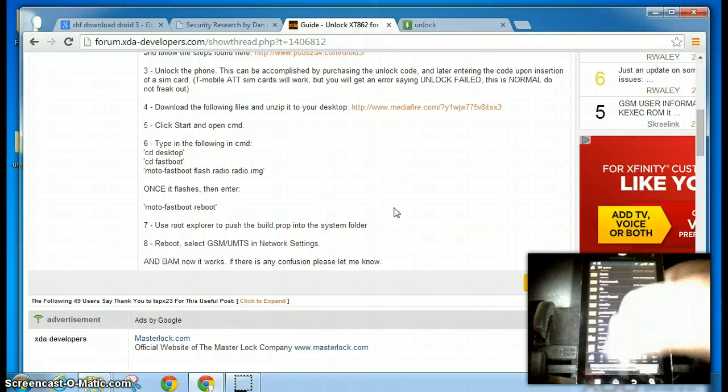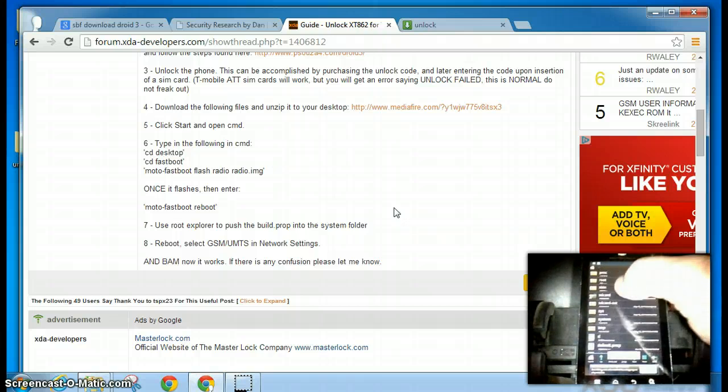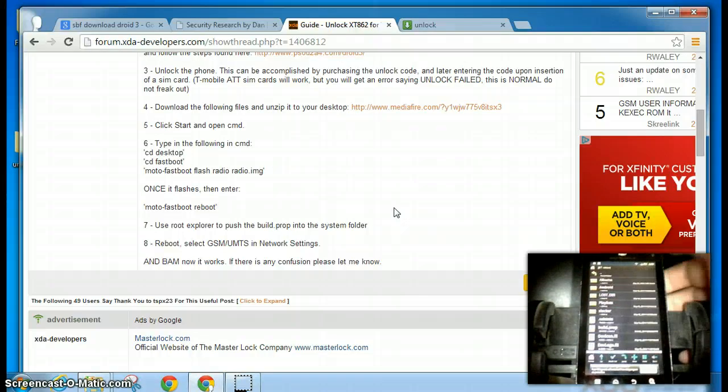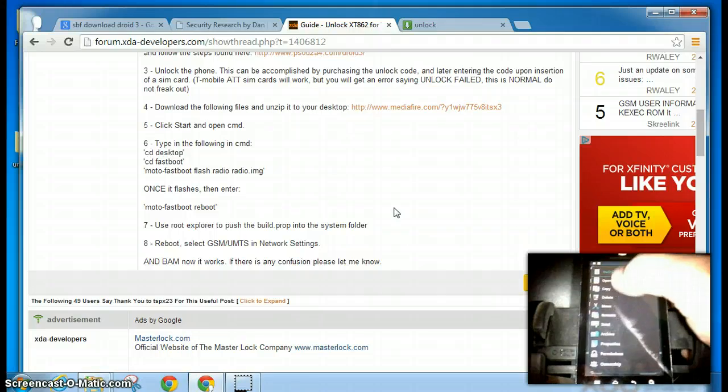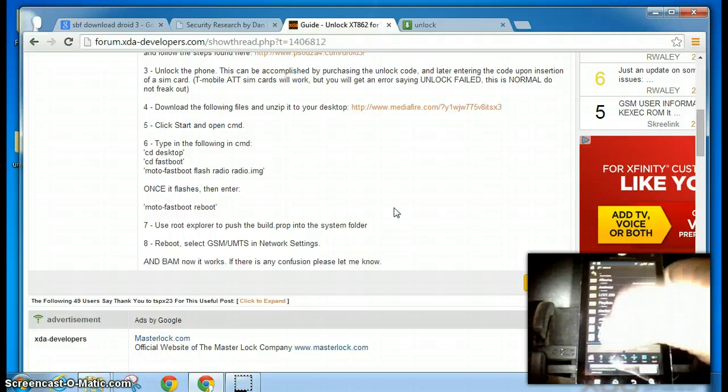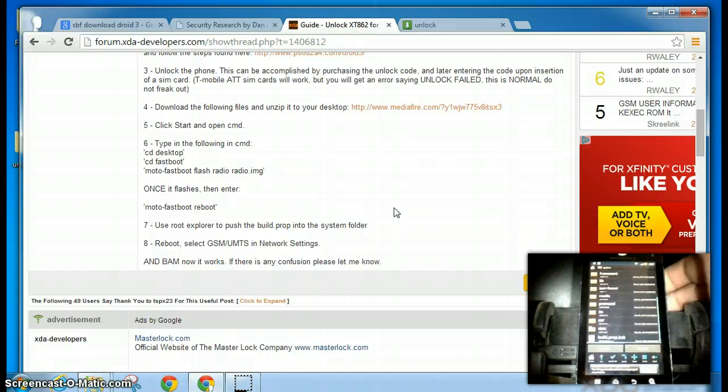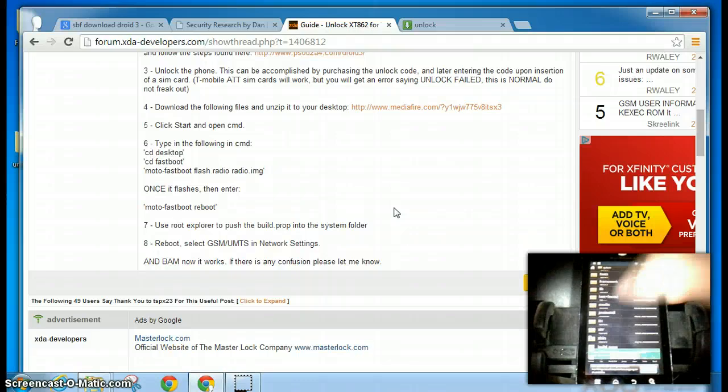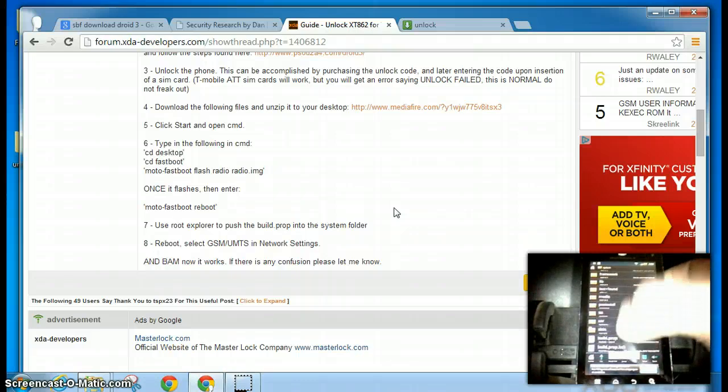Now, you want to go up, I put it on the internal, press and hold, we want to copy, then we want to go back up to system and paste, and that's it. Now you have the new build prop.